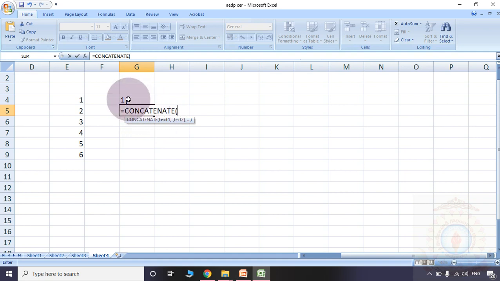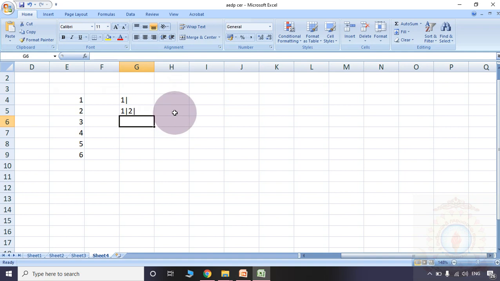I am selecting the previous value. Please observe, I am selecting the previous value, comma, I am selecting the second value, comma. In the inverted commas, I need to use the R symbol. I am fixing the formula in the second place.